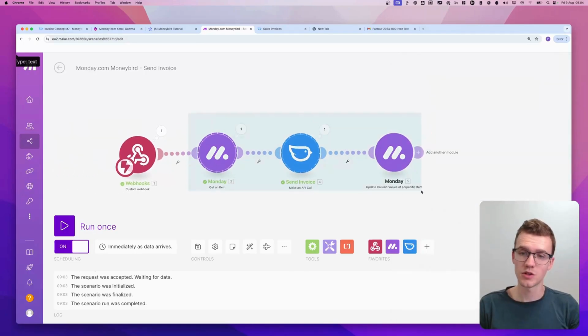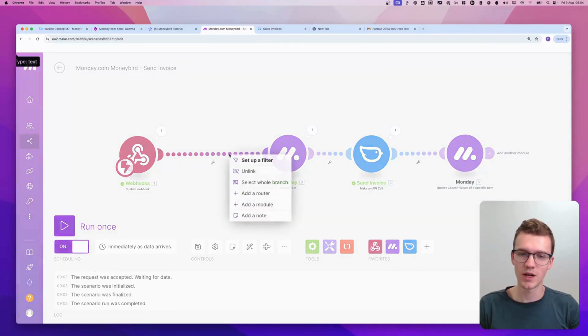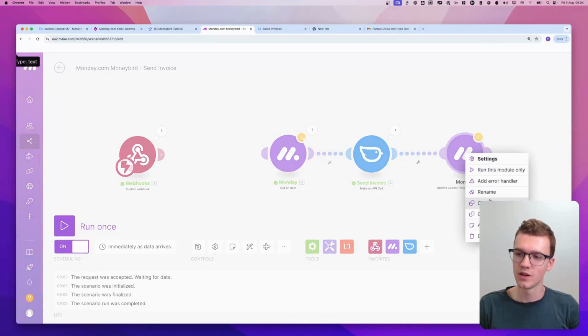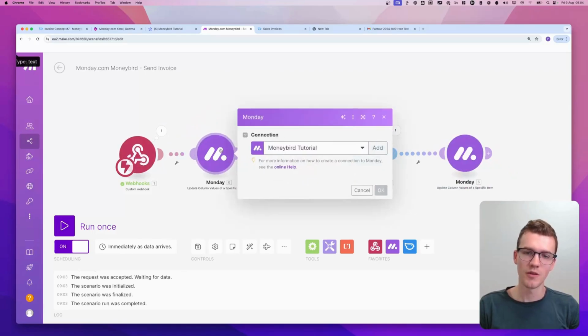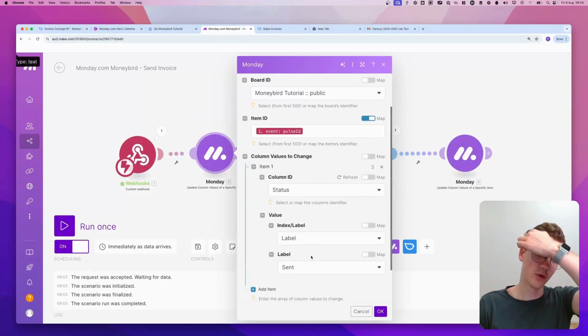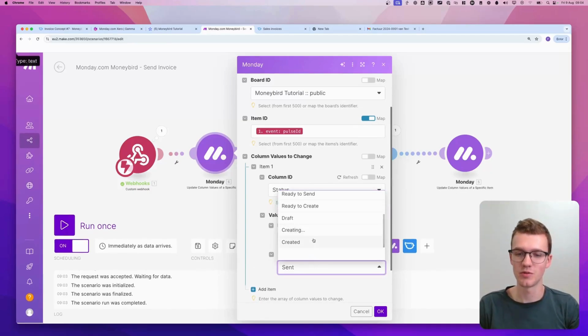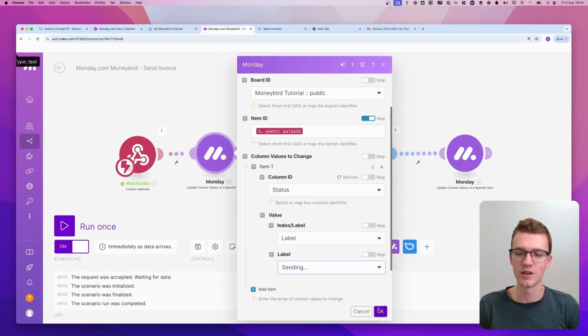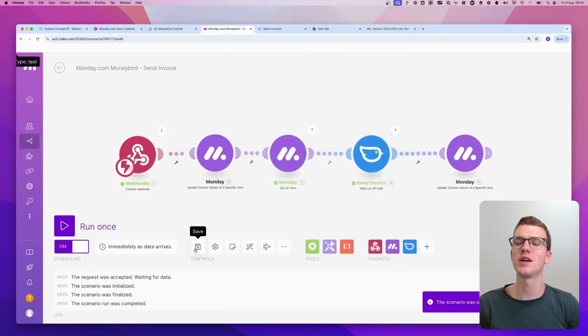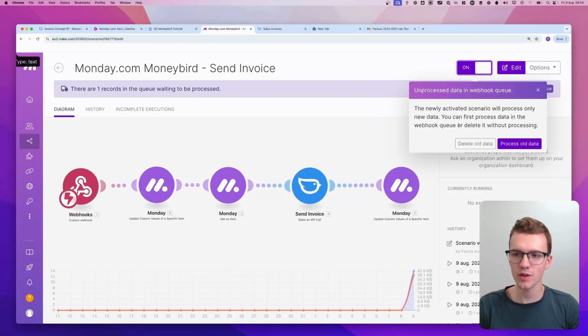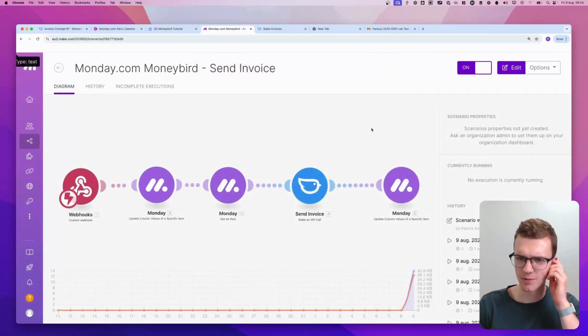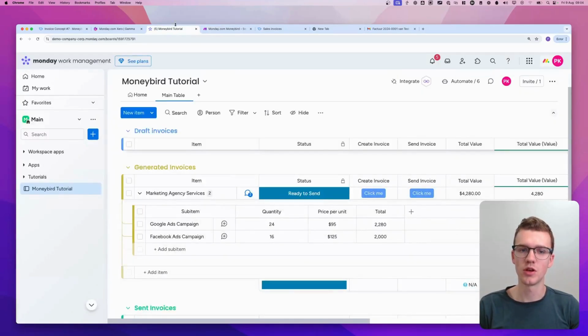By the way, we could also make it a little bit better by removing unlink here, cloning this one, putting it here, and first also showing to the user that we're sending it. So let's say sending. Obviously not necessary, but just to make it a little bit better. Make sure it's turned on, make sure it's saved, and then that's actually it. I have some old data, so I'll just delete that because I don't need it. And these are actually all the steps to build the whole automation.